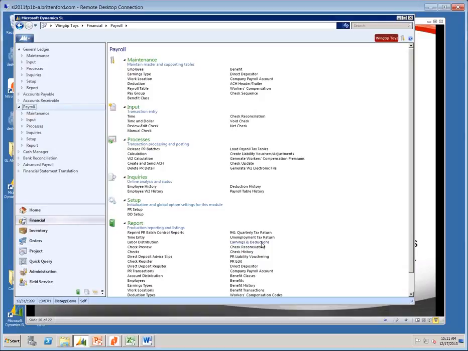And if you do make any changes and you have to go into the deductions and so on, just be sure you recalculate your W-2s before you try printing them again. So they're just tips and tricks. That's kind of it on payroll.